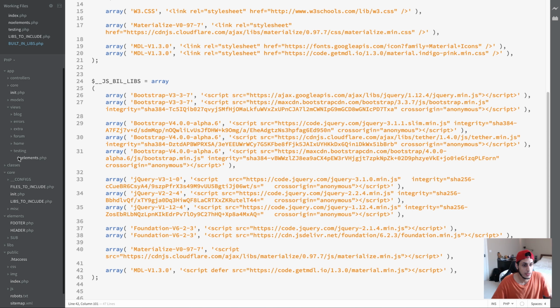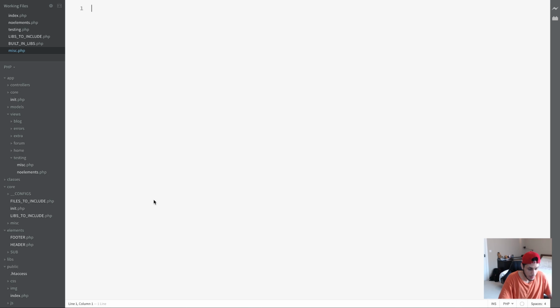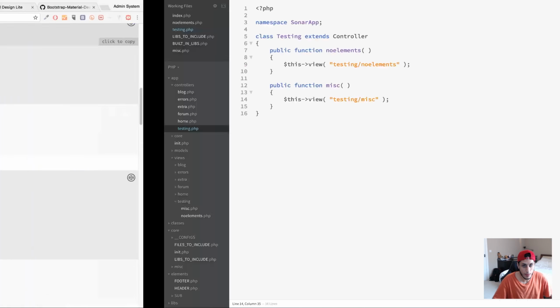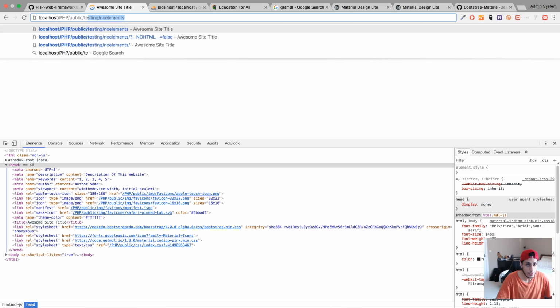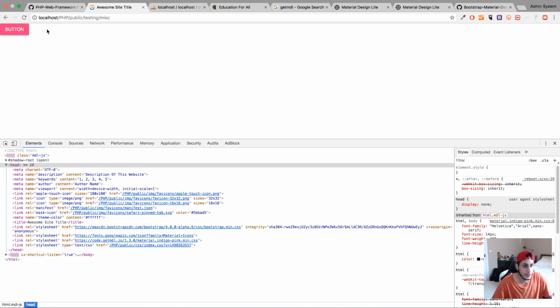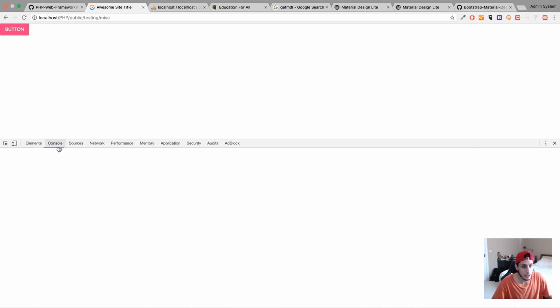classes, app, in testing. Let's put miscellaneous.php, paste that into here, go to, okay, so if we go to testing, miscellaneous, just spelling it incorrectly, just make sure the error 404 stuff is working, and that seems to be all good. Got no console errors.